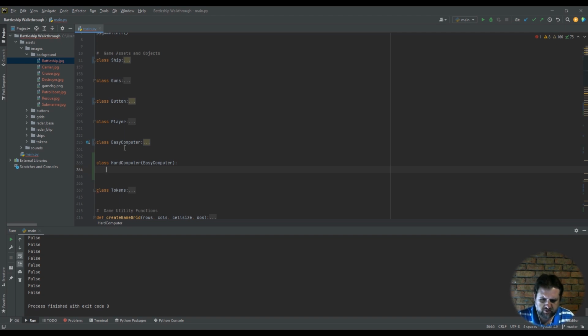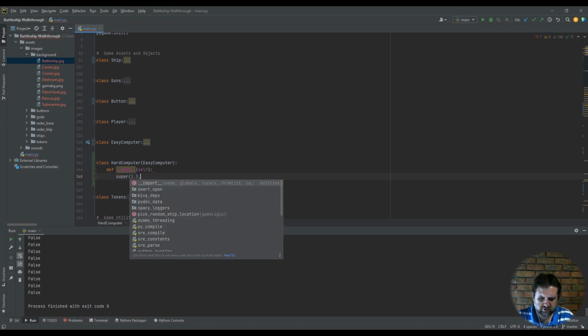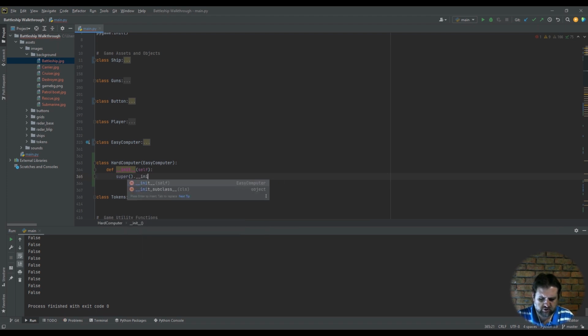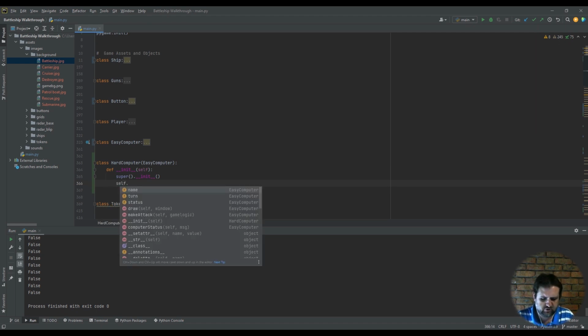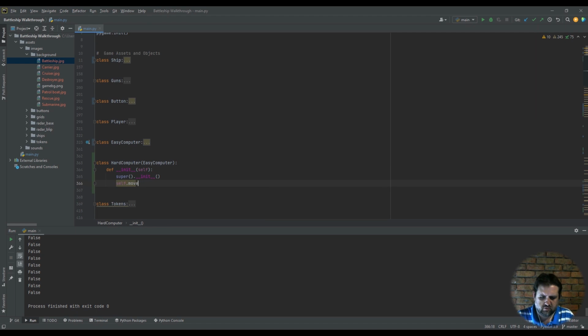So in our hard computer, we're inheriting from the easy computer. We're going to define init, self, and then we're going to call the super init method. So we're going to inherit all the original stuff from the easy computer, all the attributes. And then we just want to add one more attribute. We're going to call it self.moves, which will be a list, an empty list. Fantastic.